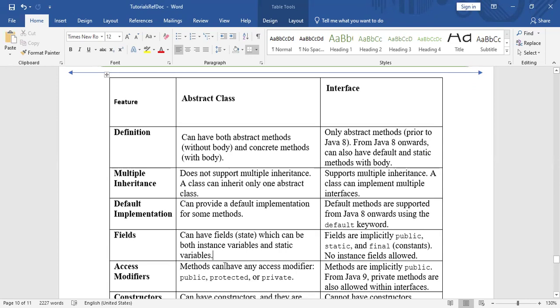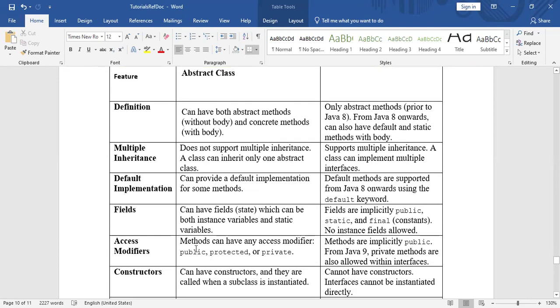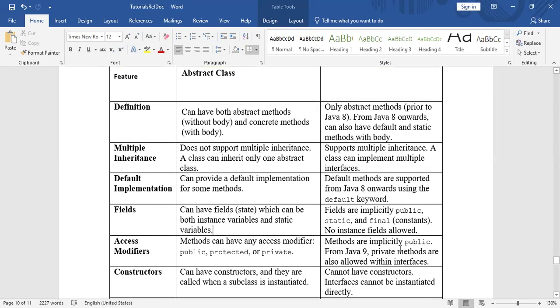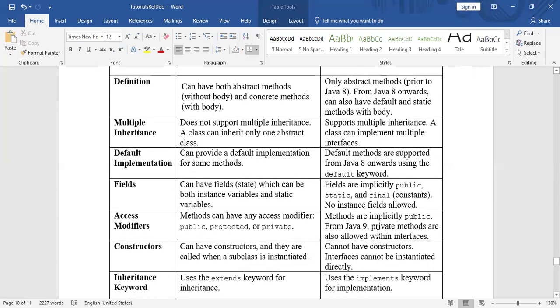Then access modifiers. Here, methods in abstract classes can have any access modifier, that is public, protected, or private. But inside interfaces, methods are implicitly public. From Java 9 onwards, private methods are also allowed. So this change was added in Java 9, and we can have private methods in interfaces from Java 9 onwards.